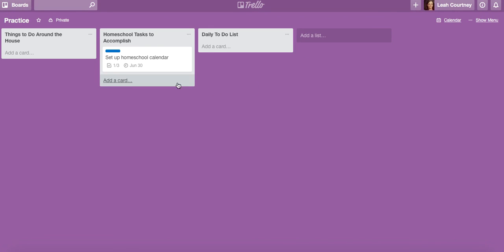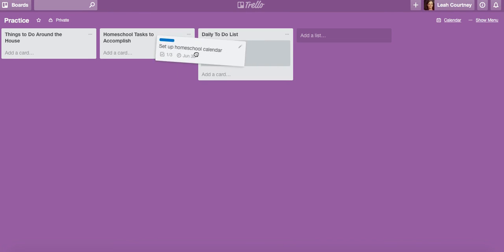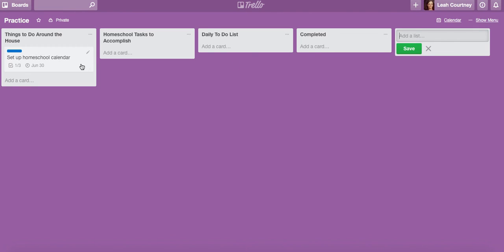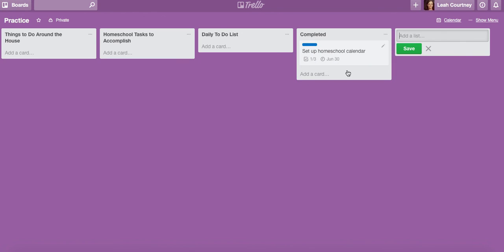Now once your board is set up and you have your lists, you can move this card very easily from list to list on your board as well. It's just drag and drop. So if you wanted to have a completed column on your board, then when you completed something on your list, you could easily drop that in the completed column.